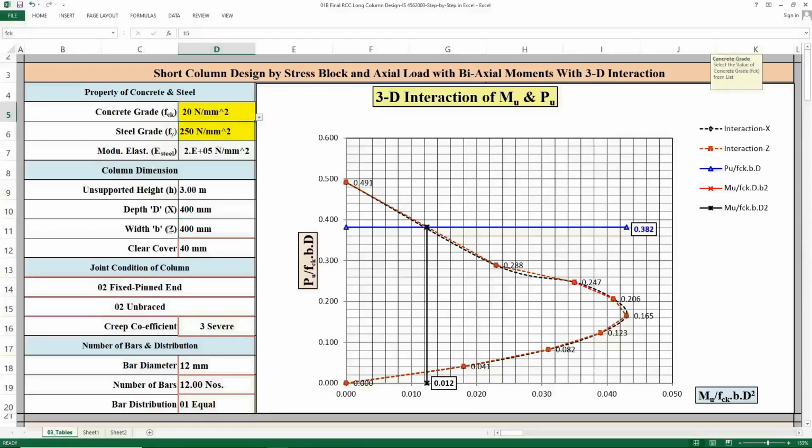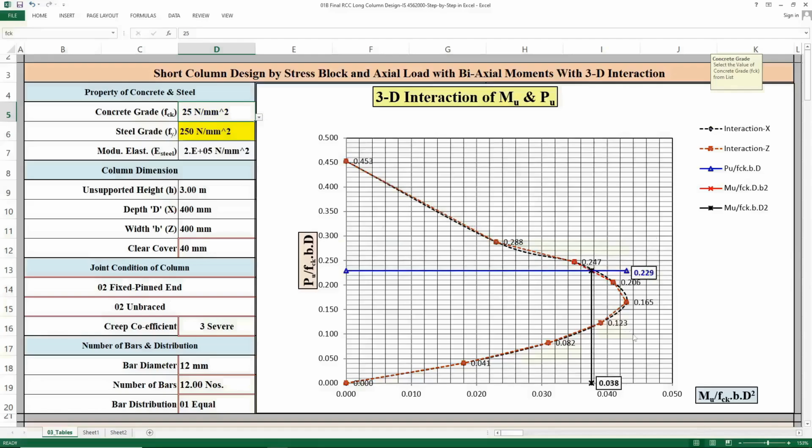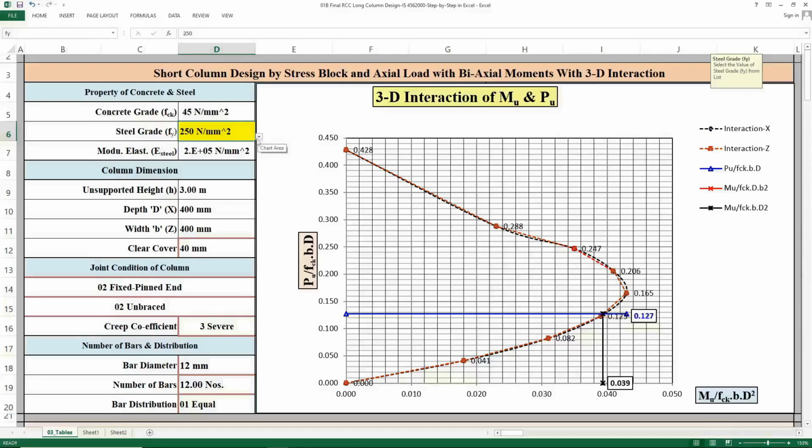The normalized PU reduces to 0.287, and the normalized MU increases to 0.023. Now I increase FCK from 20 to 25. The normalized PU becomes 0.229, and the normalized MU becomes 0.038. At present, the grade of steel Fy is 250.